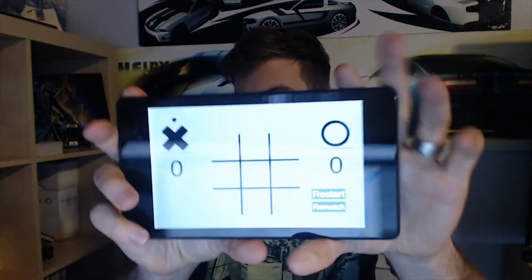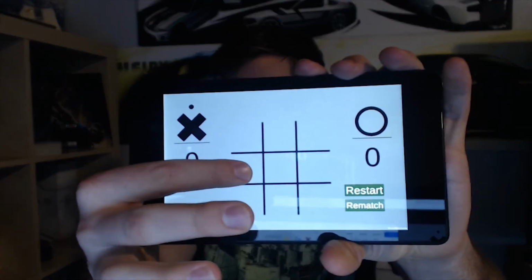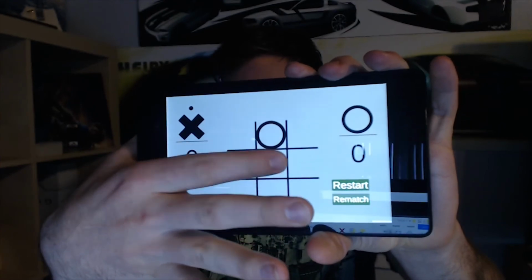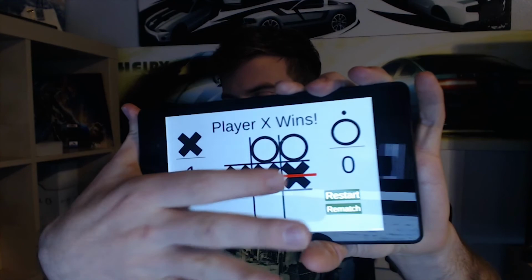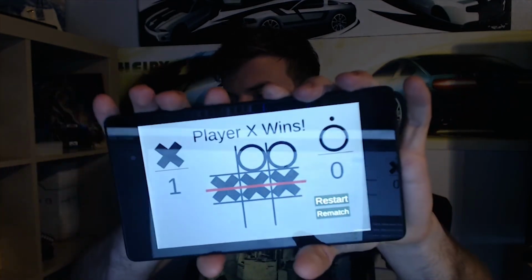Now because I selected build and run, I was able to build our game straight to this Android tablet. And so if I hold it up to the camera, you'll be able to see that we have a working game. There we go. Pretty cool.